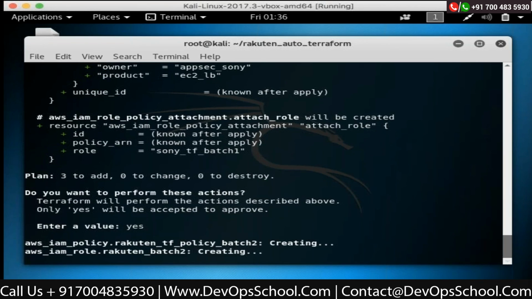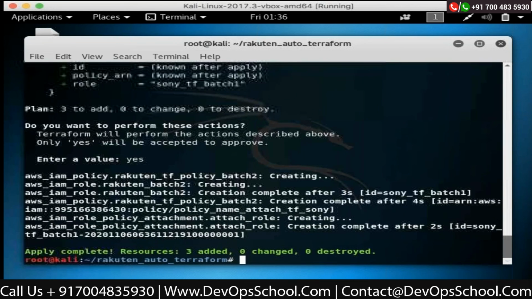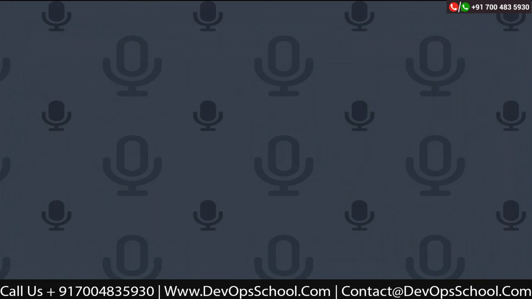Okay, so it's going to create that. It's creating the Terraform batch too. Okay, creation has completed. So 3 resources added, 0 changed and 0 destroyed. So to verify it, let's go to the account again.